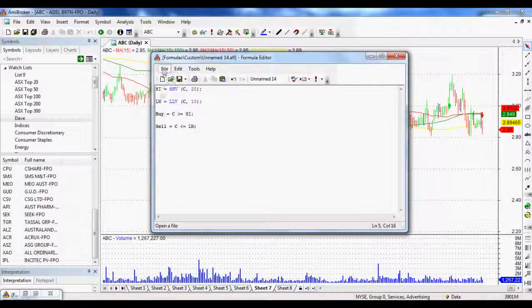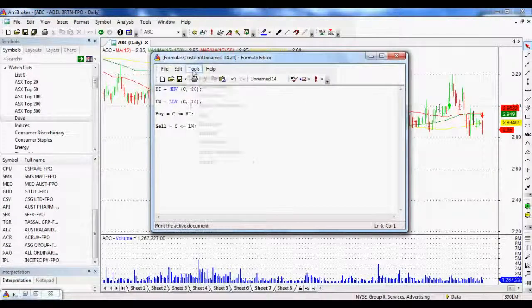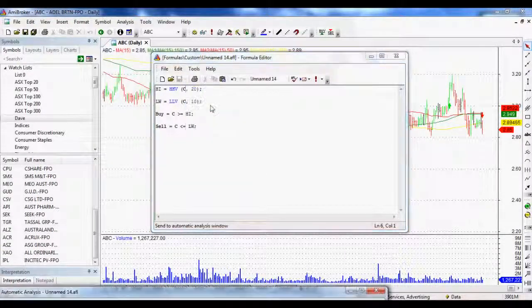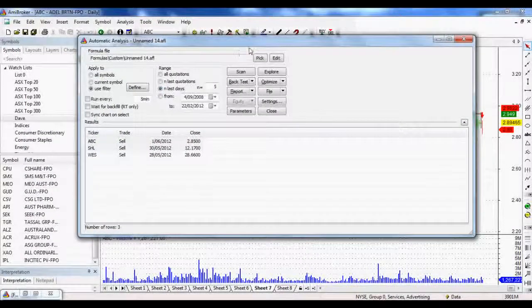Once we've got that, you can either save it as you want, or you can send it to your automatic analysis, which is what we're going to do. You can click on this button to send to automatic analysis, or you can go to Tools and send to automatic analysis, and that will bring up our automatic analysis window. Happy days. All right, from here, this is where the magic happens.